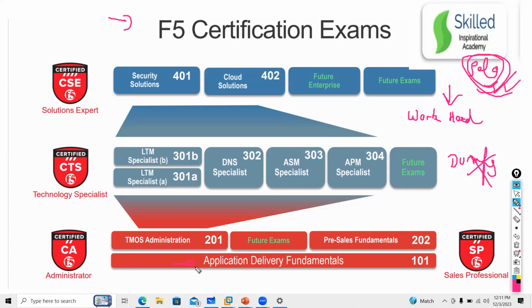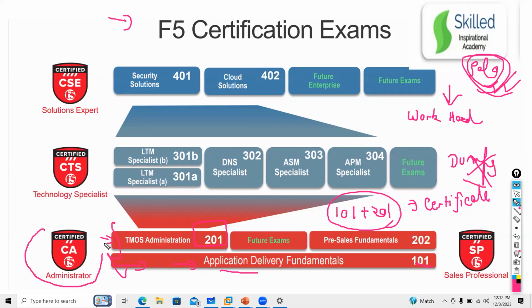It starts with 101. Once you clear 101, you need to crack 201. Once you crack this, only then will you get a certificate. That is called TMOS Administration and Application Delivery, which I'll be covering in your course content. Once you clear both, you will get the F5 Certified Administrator. After that, this is like CCNA and CCNP.